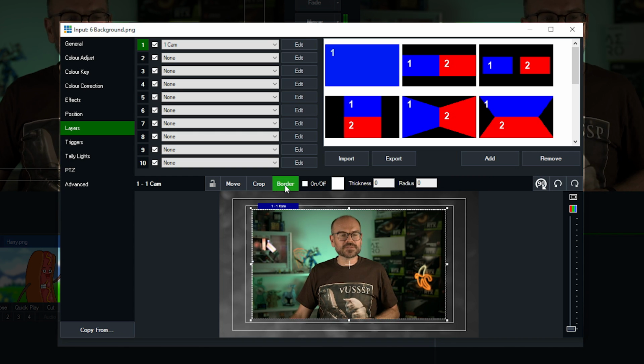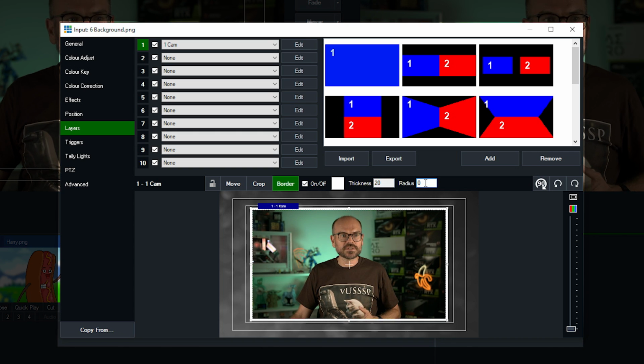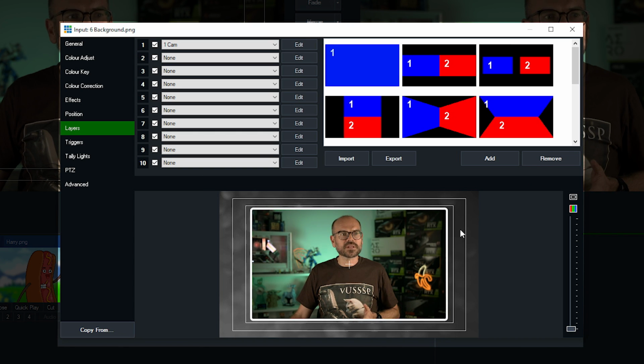Next is the borders. I need to turn them on and then apply a thickness. I'll set this to 20. I can then apply a radius if I wish. I might set this to 20 as well and click to show you what that looks like.